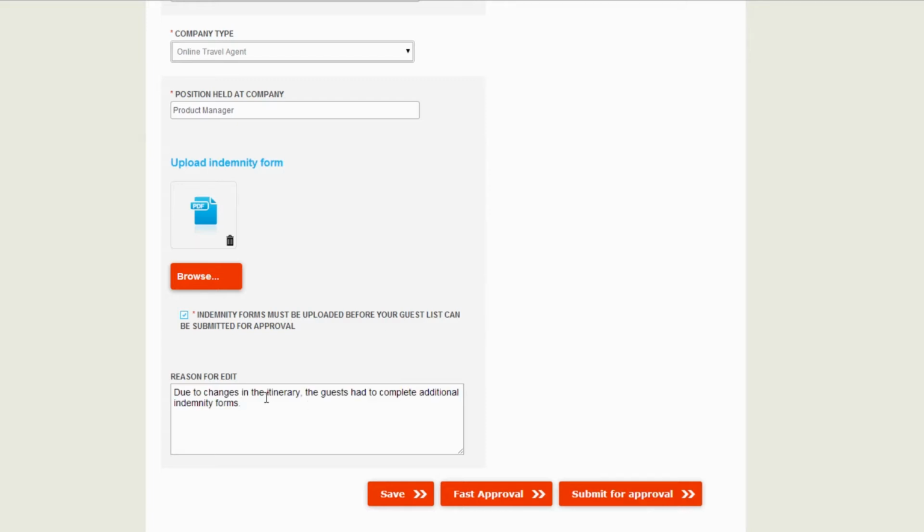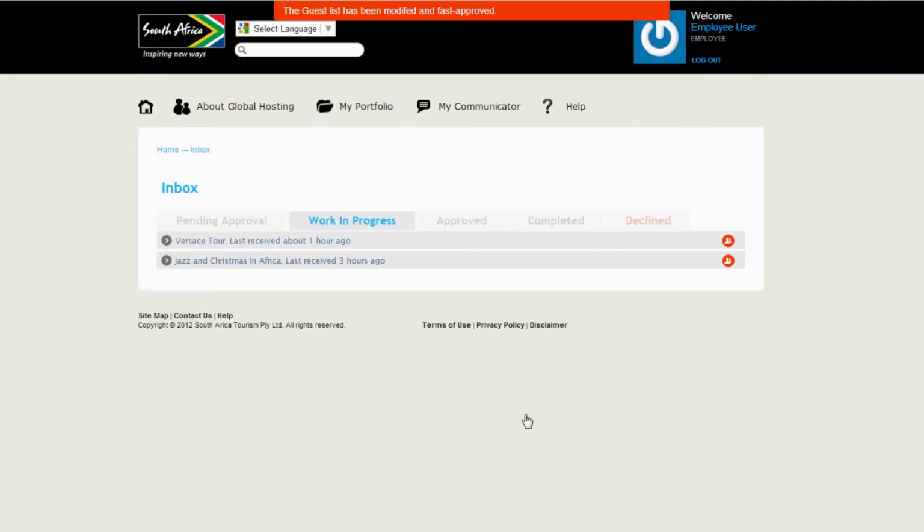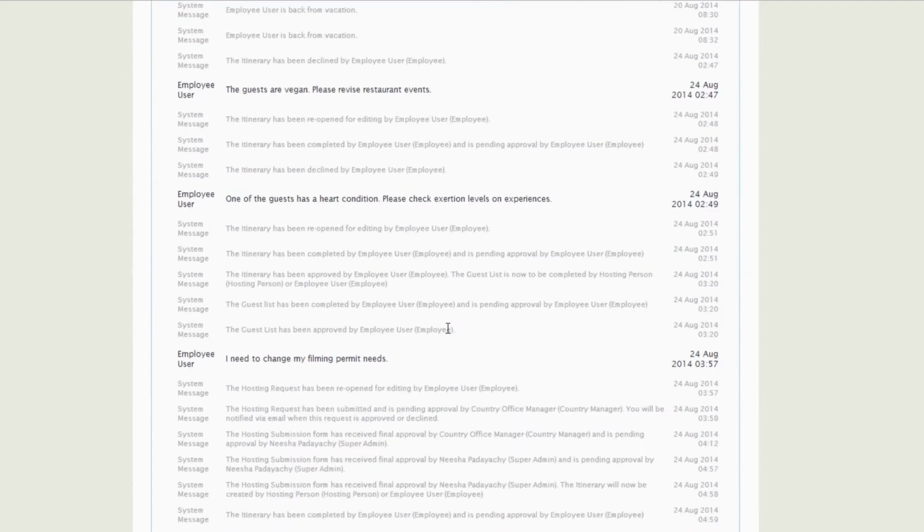When you are happy with the changes, you need to choose between reapproval and fast approval. By selecting fast approval, you fast-track the guest list. You do not need to approve the guest list from the Pending Approval tab during the fast approval process. The request will move back to the Approved tab. The log will also show that you have executed a fast approval, and the changes will be available on the guest list.